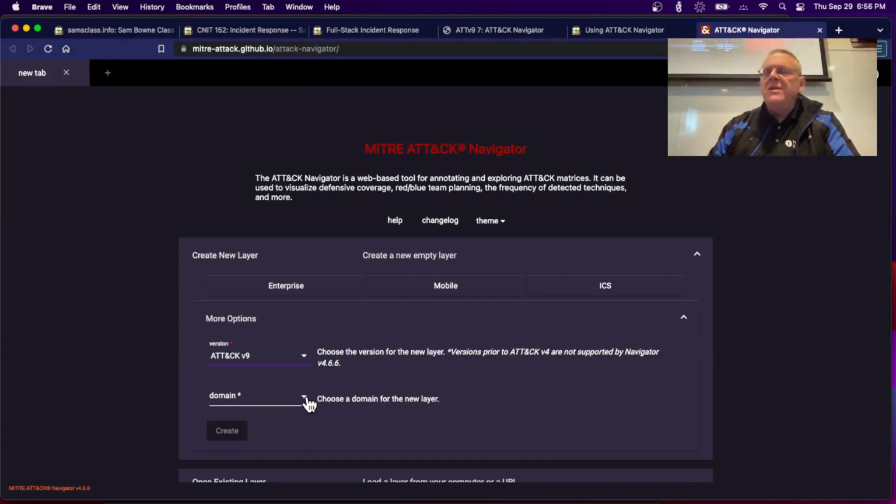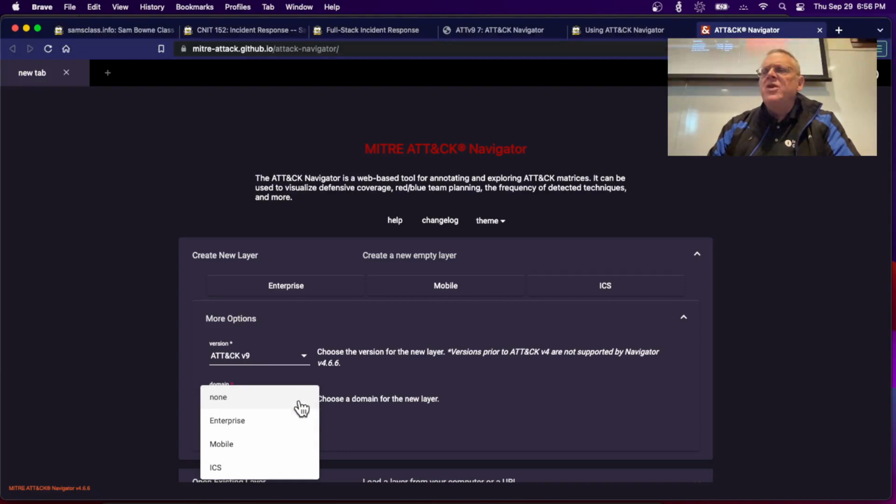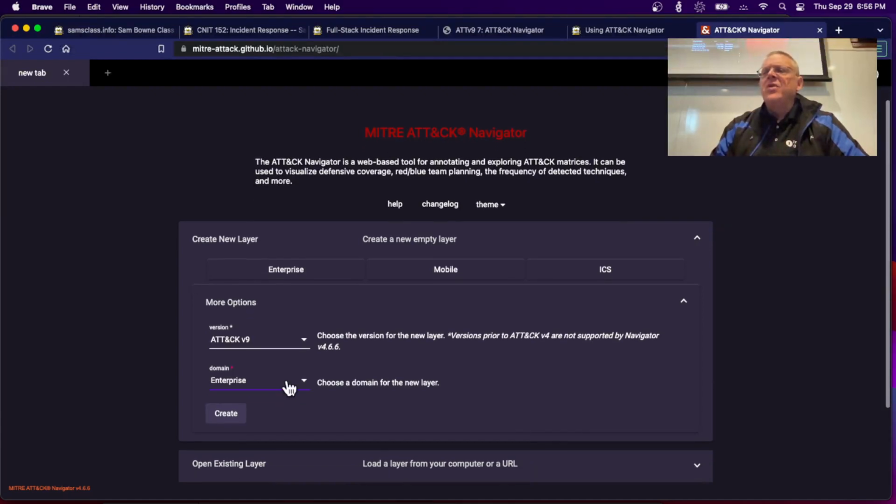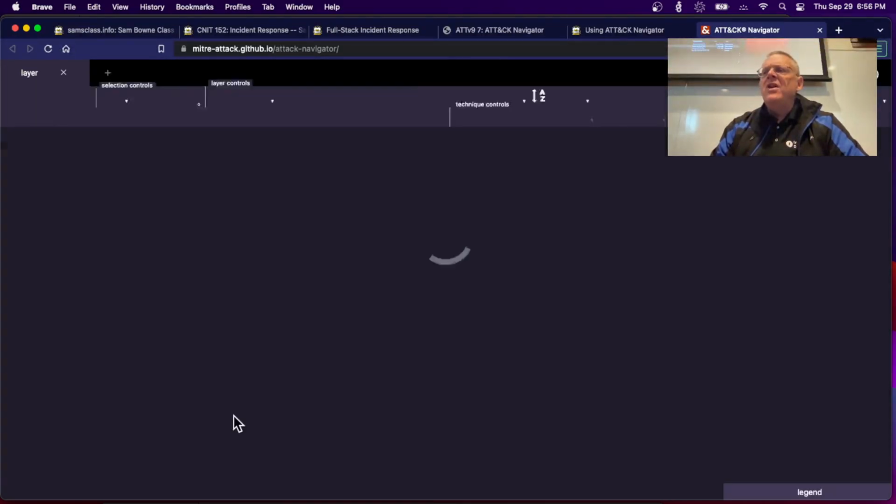They keep changing it, but that's fine. So now, and the domain is Enterprise, which was the original one. They didn't even have those domains until recently, but Enterprise Attack version 9. So that's what I want. Create a layer like that.